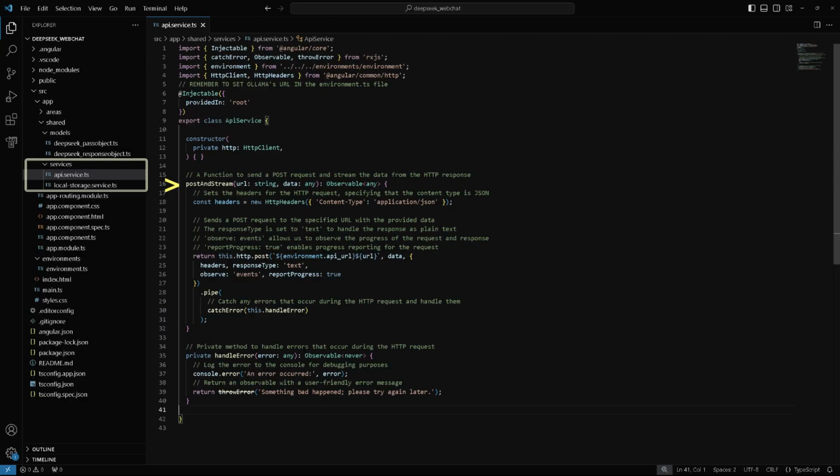We then have observe, and we're observing events, right? This allows us to observe the progress in the request and the response. In other words, this is what's going to allow us to chunk the data. Then we have report progress, and this enables us to get the reporting for the request, and this is what allows us to handle how the chunking is working. We know whether it's still in progress or if it's completed. And then this is just the request itself, and I've explained all these props here.